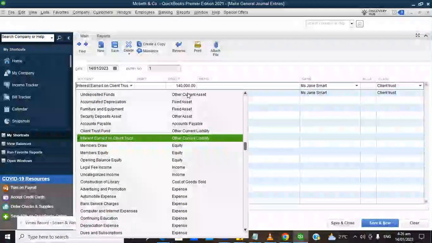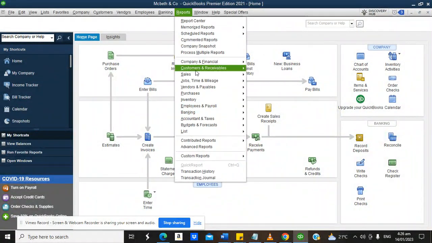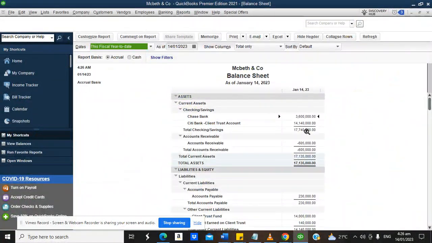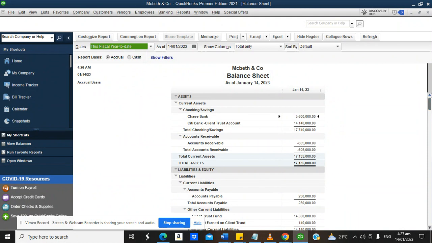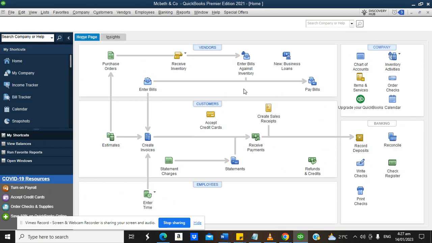But if it's your money, rather than setting up your interest earned on client trust as liability, you're going to set it up as an income. They have the same balance, which is a credit balance. So you click on save and close. If you go to reports, go to companies and financials, and then select our balance sheets. Let's see what's happening. You can see that the Citibank account has increased to 14.1, and then our liability has also increased. You can see client fund account is 14, and then interest earned on our account is 140. You can see the total, which corresponds to what you have in that account. So that's how you track transactions on client trust accounts.